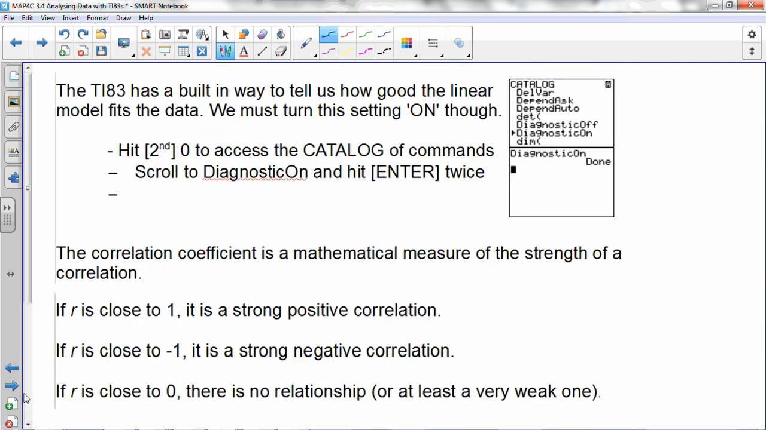Okay, what else do we have to talk about? The TI-83 has a built-in way to tell us how good the linear model fits the data. We must turn this setting on, though. You don't have to do these steps every time. Once you turn on the calculator, you do this once, and then you won't have to do it again until you turn on the calculator again.